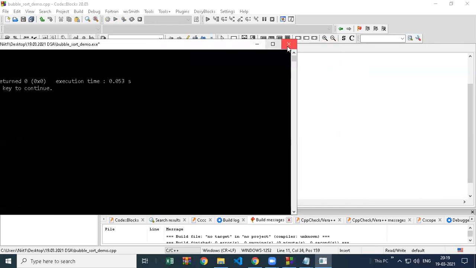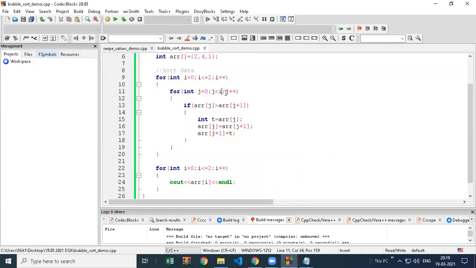Here I think in indexing something I did wrong. Let me check. J value is 0, so 0 and 1, then 1 and 2. Sir, I think it's j is equal to I. I think here is the problem. J is less than index is the problem. J is less than or equal to I.